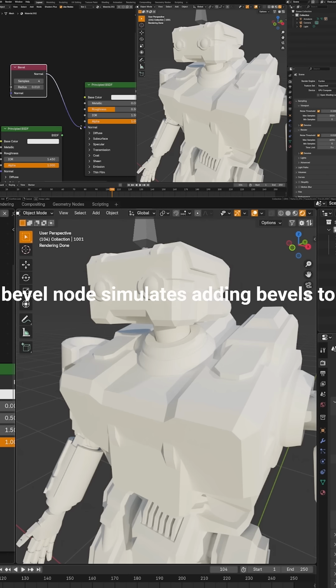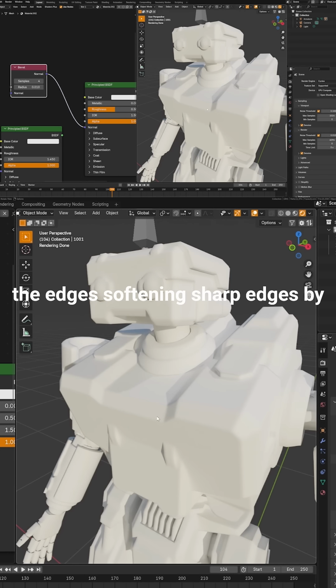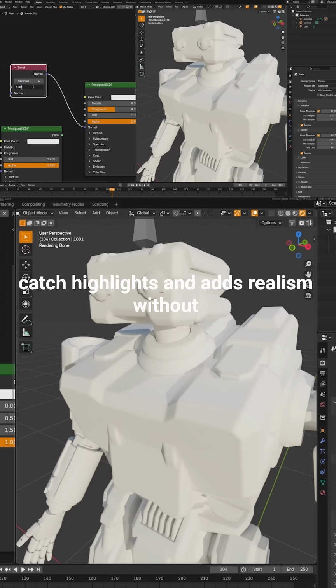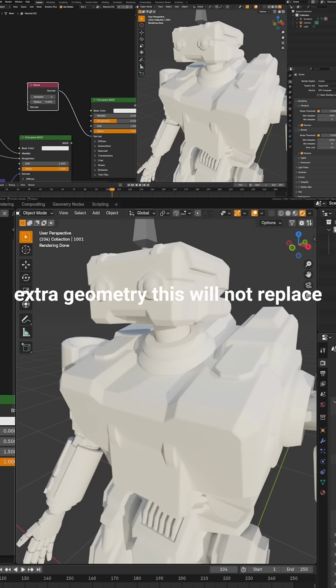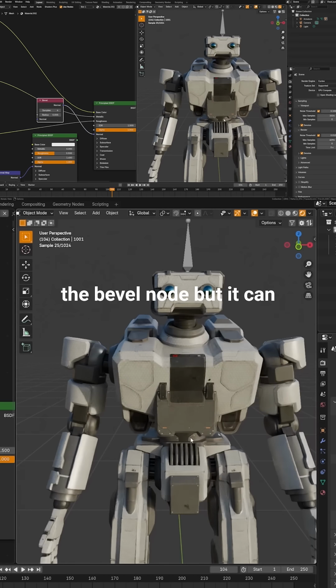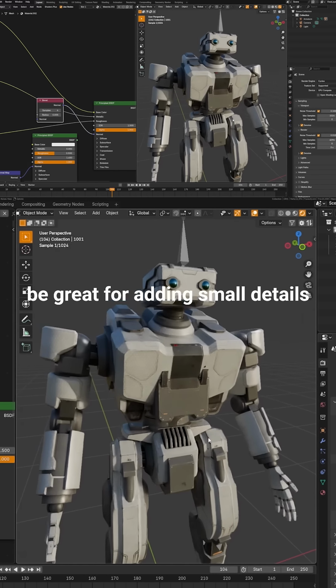The bevel node simulates adding bevels to the edges, softening sharp edges by faking a small bevel, which helps catch highlights and adds realism without extra geometry. This will not replace the bevel node, but it can be great for adding small details to sharp edges.